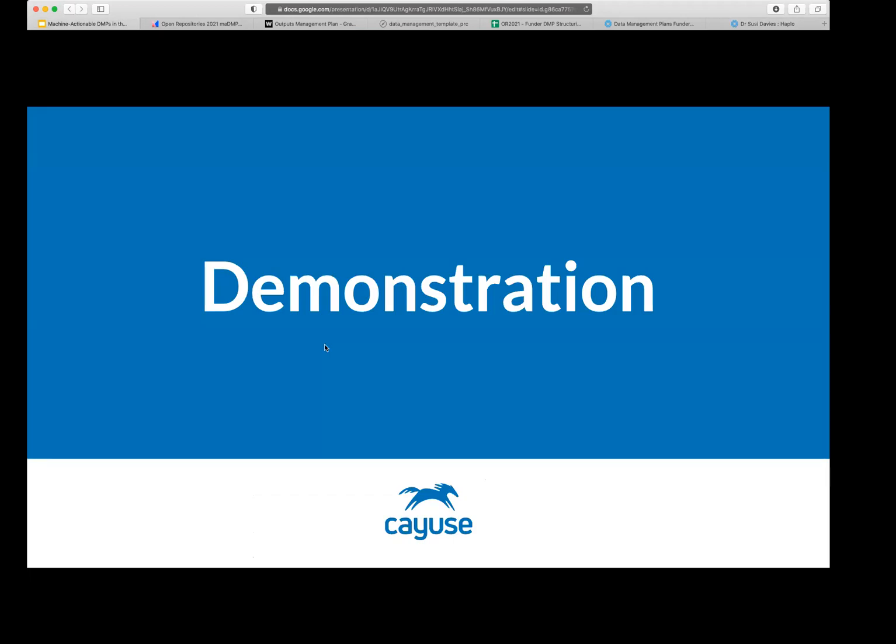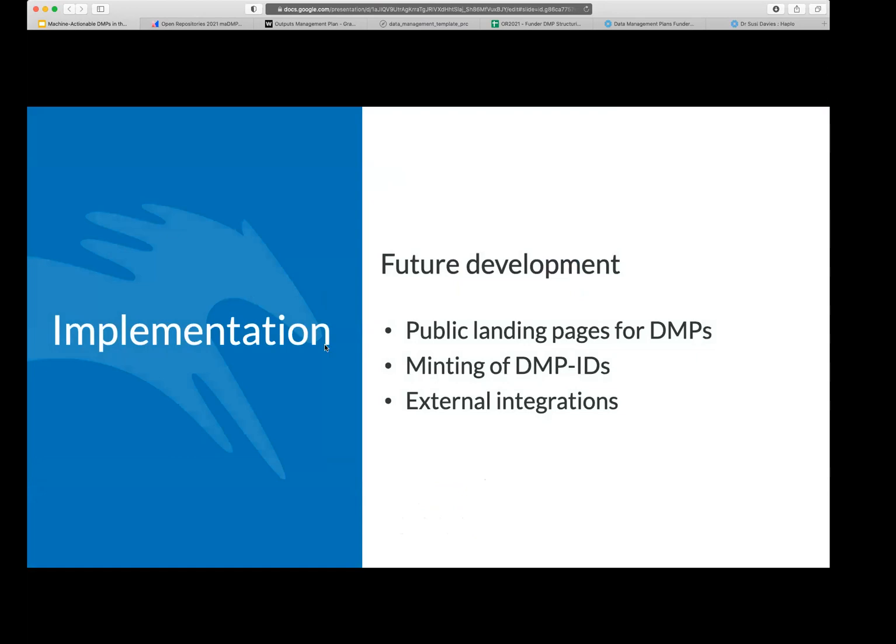And then just to touch on our future development plans here. So we want public landing pages for data management plans. We want minting of DMP IDs within our repository, and we want to work on external integrations. So public landing pages for DMPs. We believe that the DMP should be considered very much a part of the research, as much a part of the research as the output of the data, as the output of the research itself. So as such, we believe that they should have public landing pages and should adhere to all the FAIR principles.